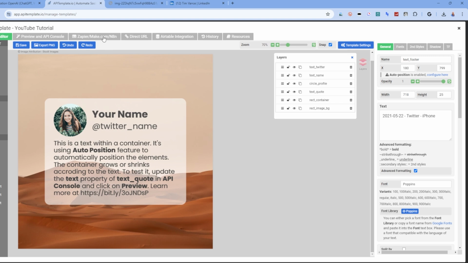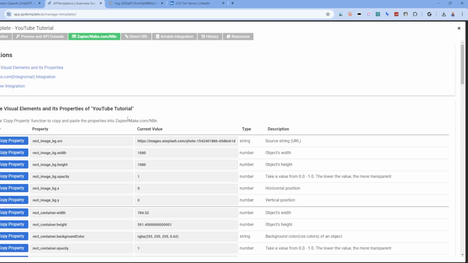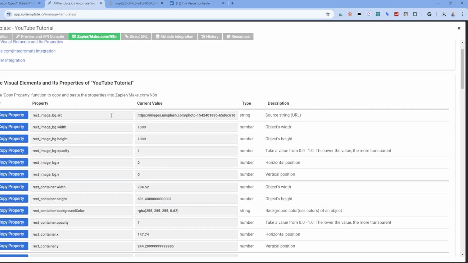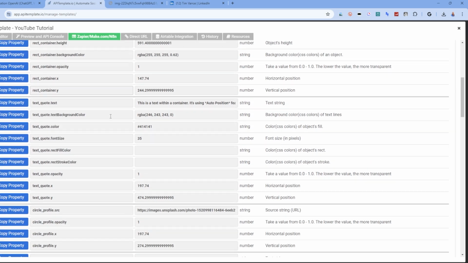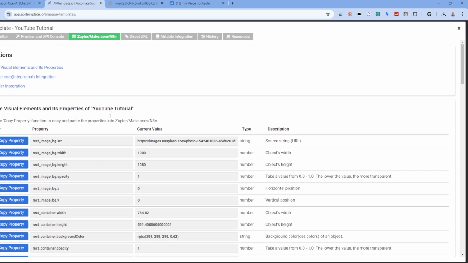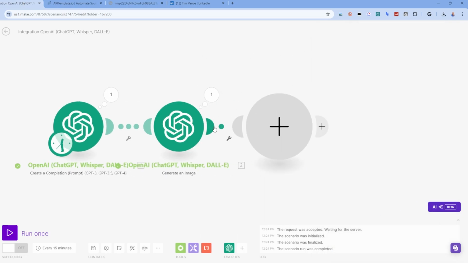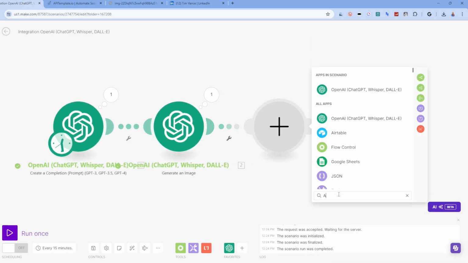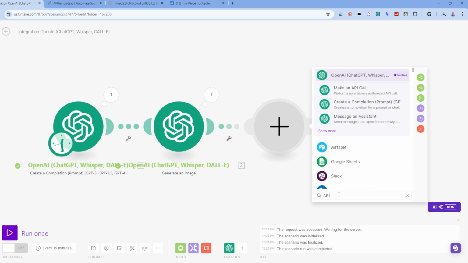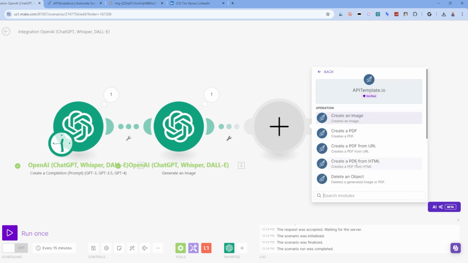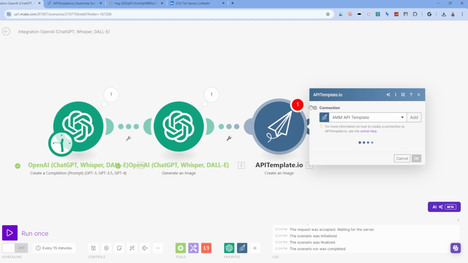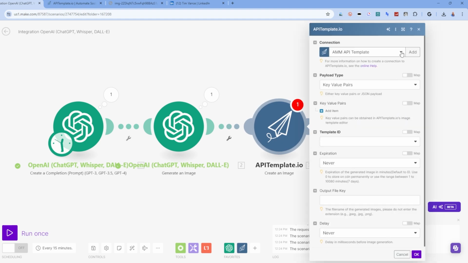But what you can do now is you can actually go over here to Zapier, Make.com, N8N, and these give us our variables. So now it's going to be pretty simple for us to put this stuff in. So if we go back over to our automation, we're going to come in here. We're going to go in and find our API template.io. We are going to create an image. Okay, I've got to make sure I select the right account. This is a different account that I have with them. So I'm going to click this account.